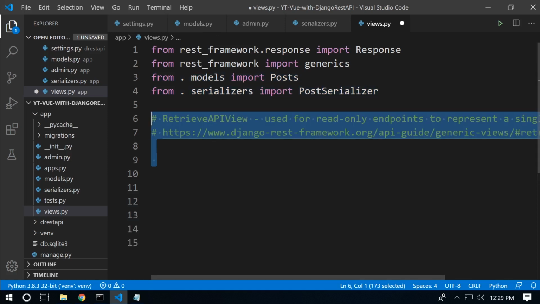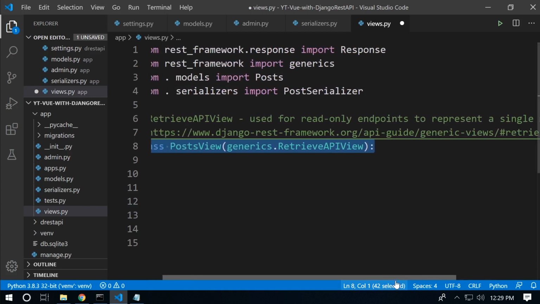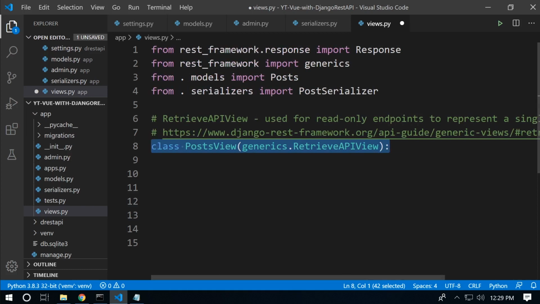So we then create a new class called post views, and from generics we're utilizing retrieve API view, which, if you read through the link here, and it's worth reading through the documentation, is used to create a read-only endpoint to represent a single model instance. So this is going to be a read-only API.